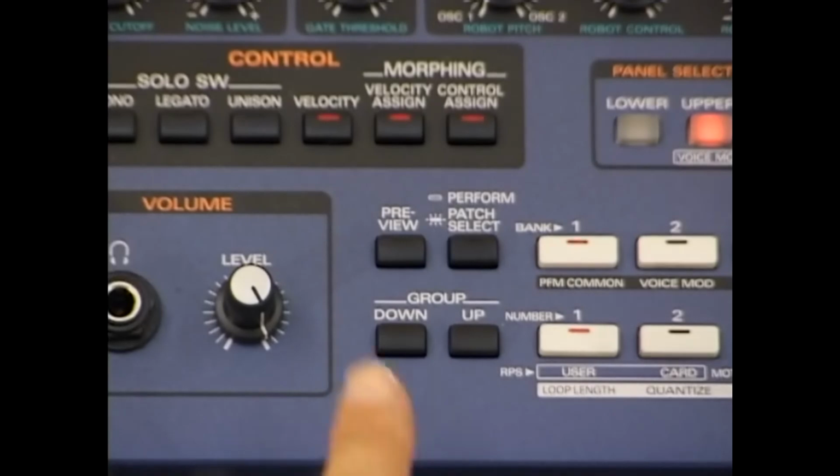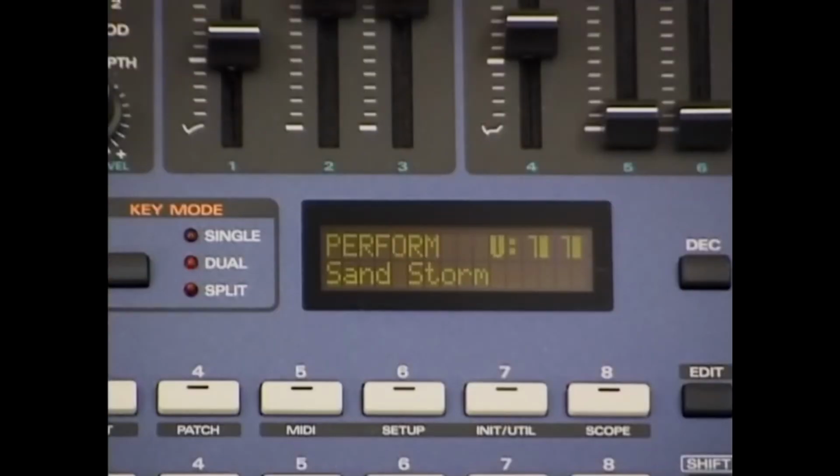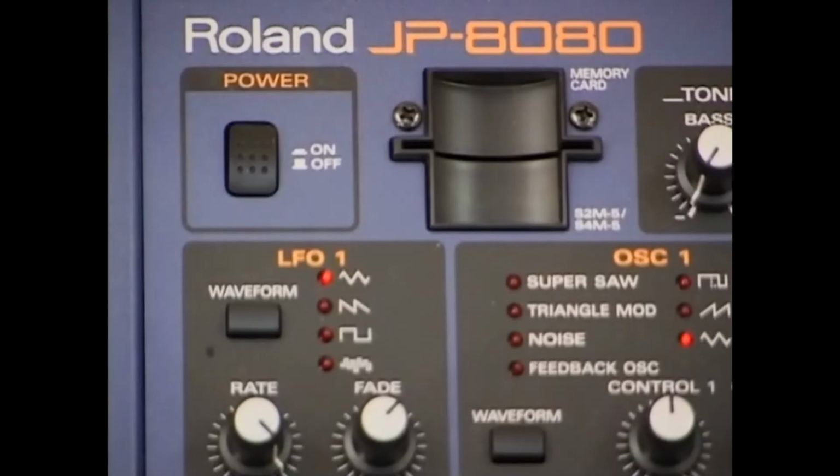We can go through groups of these 64 selections by hitting the group down and up buttons. As you can see, we have one group of user performances and 3 groups of preset performances for a total of 256 performances. If you have a smart media card inserted, you'll be able to go even higher.